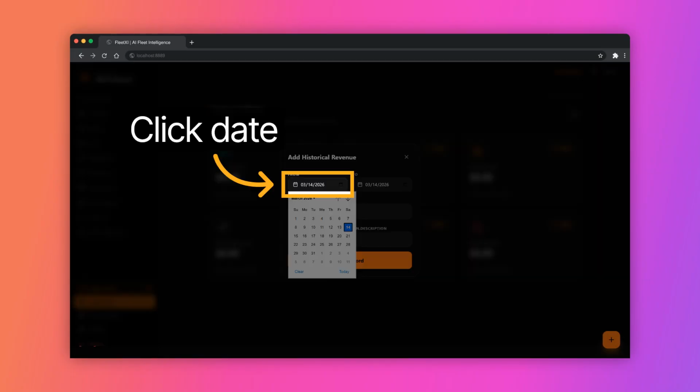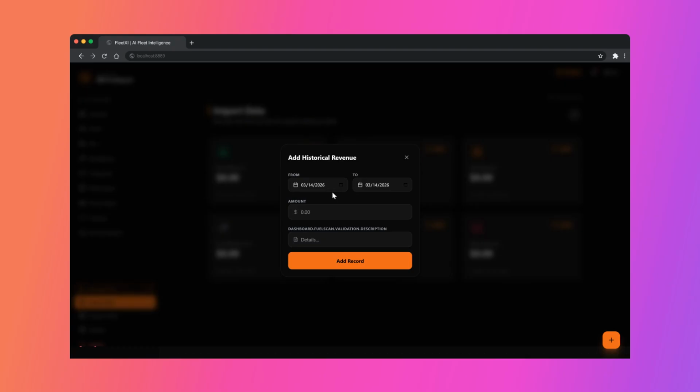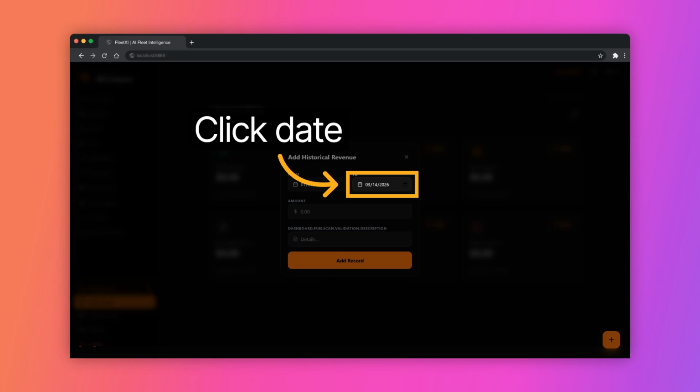Now let's define the time frame for your total gross revenue. Select January 1st, 2026 as the start date, and March 14th, for example, as the end date to record all earnings generated from the beginning of the year to the present day.